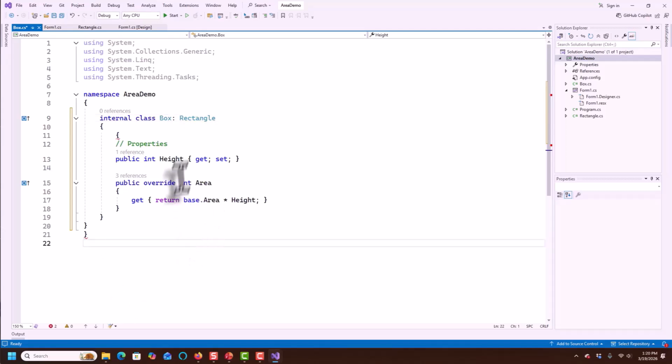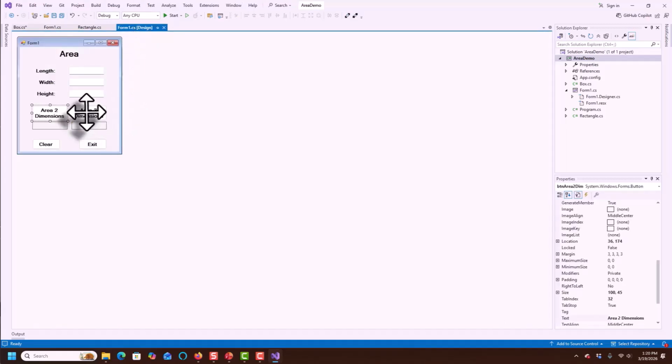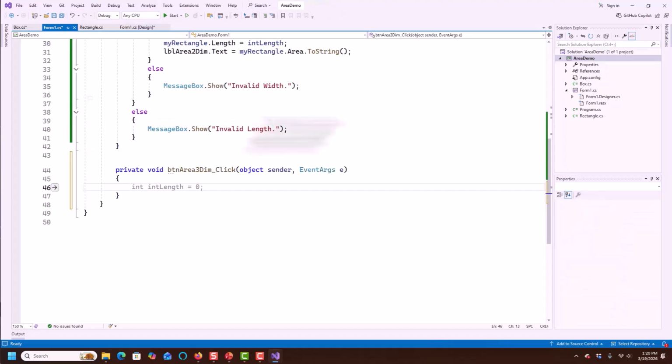So we're going to be creating a get and set property for the height. So we'll bring that in from our text boxes. Then we're going to use the override of the property area. And instead of returning the area, we're going to return the base area times the height. We're going to actually multiply it again by something else. So we have length and width here times the height to make it actually work. So what does this thing look like? We jump through our form and we actually code this button right here. It's going to be very similar to the button we did before.